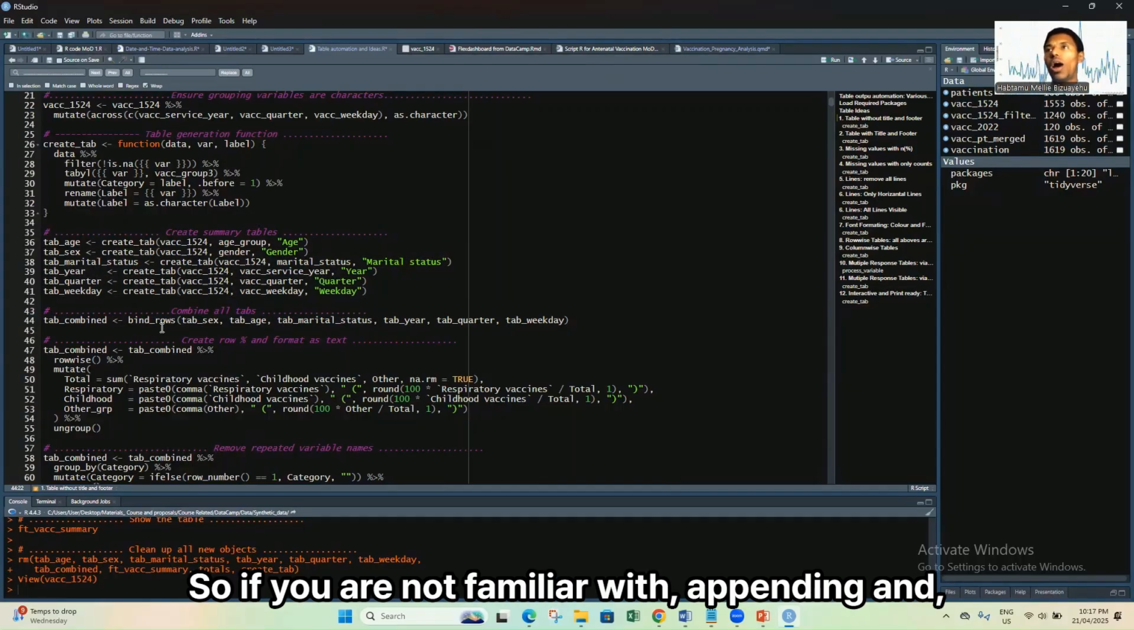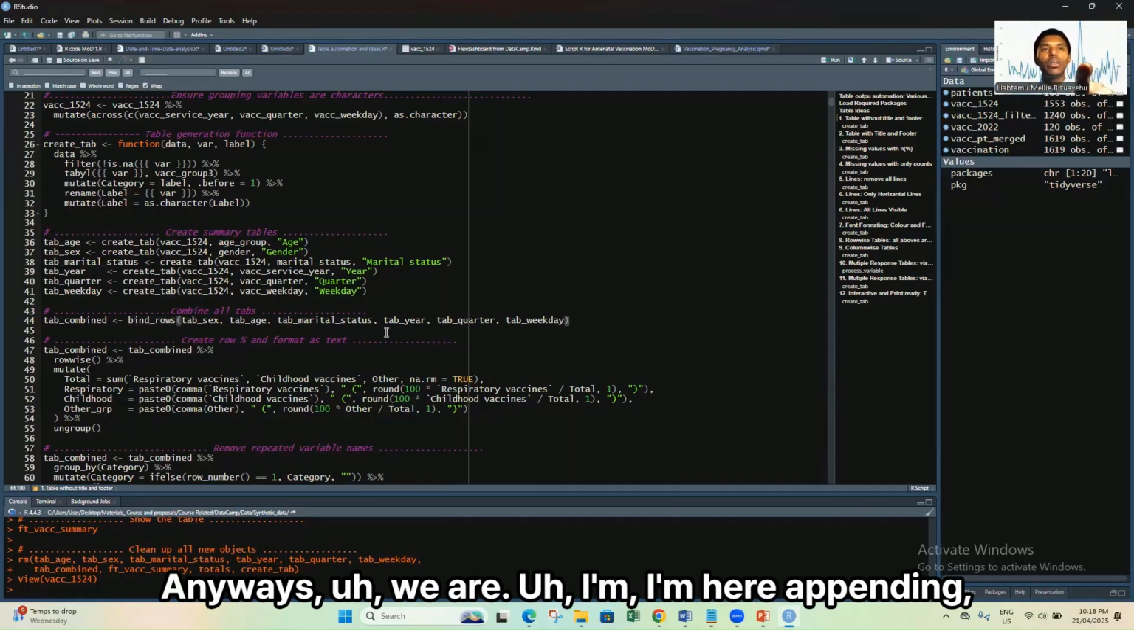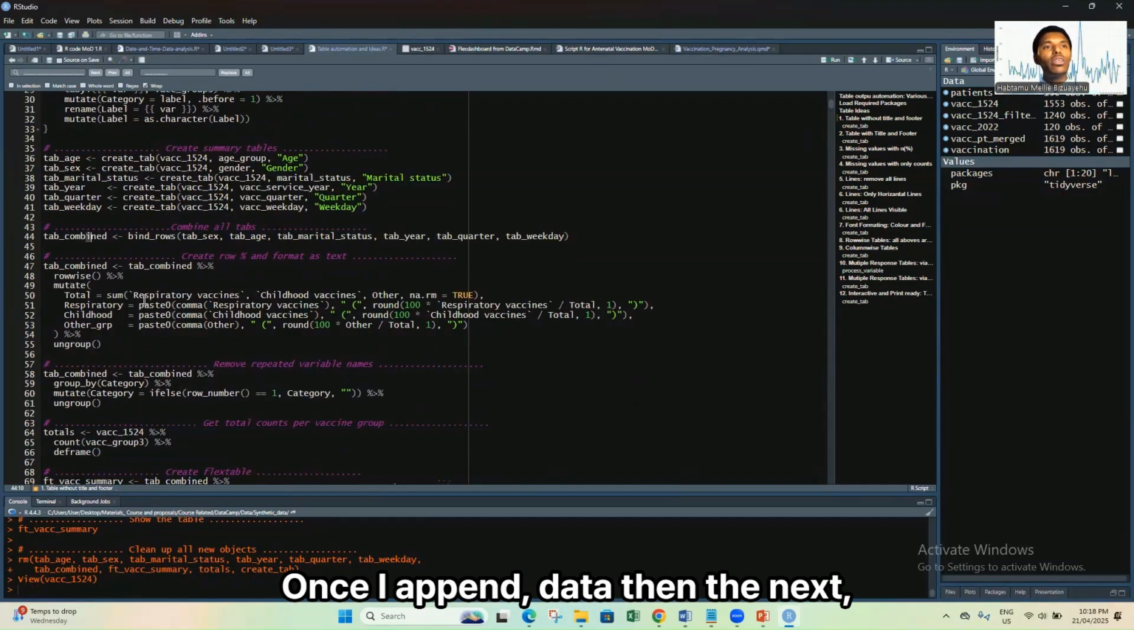So if you are not familiar with appending and merging, I advise you to look at another presentation about appending of the data. Anyways, I have here data for variables. Once I append data, then the next option is calculate. For example, in this presentation, I use row wise.